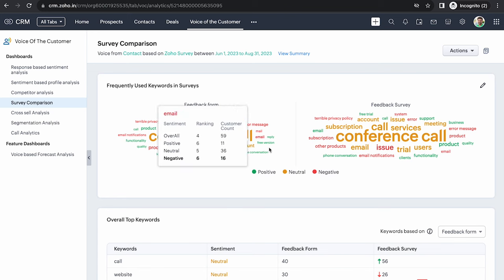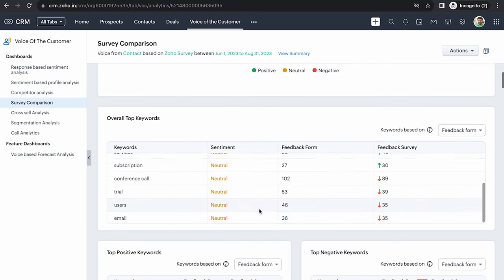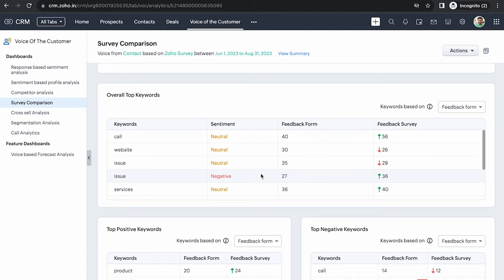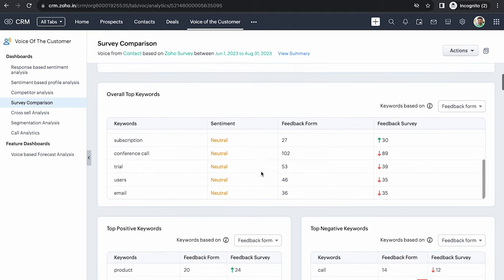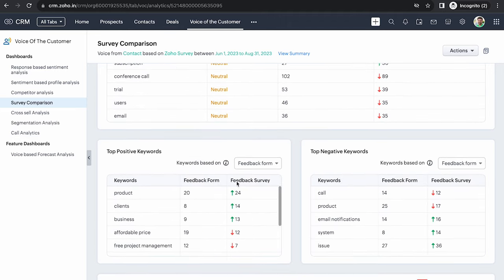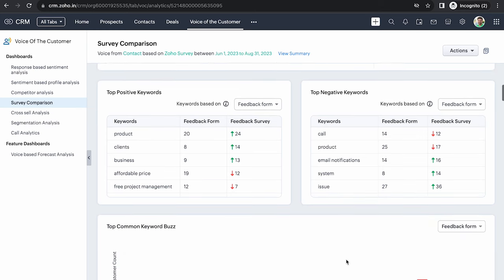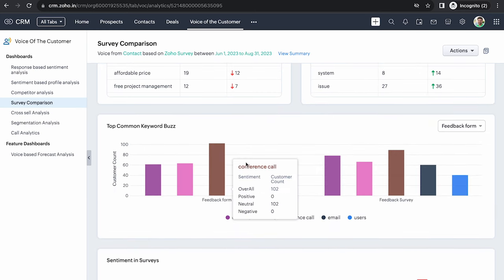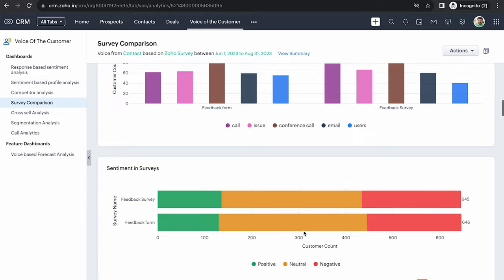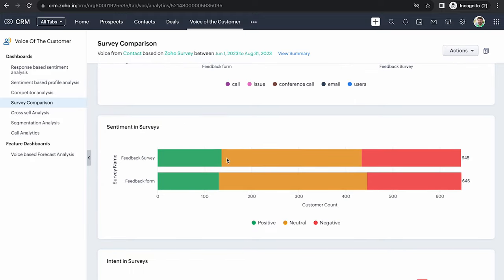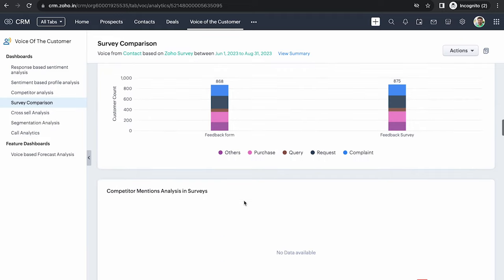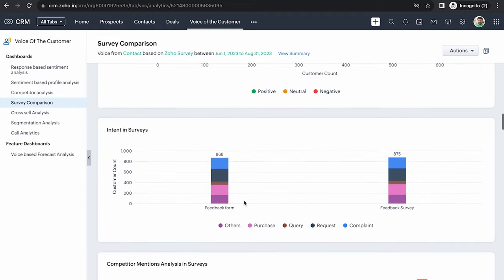You can find the word cloud table, the top keywords, positive keywords, negative keywords, and the common keyword buzz. And the sentiment that is shown, taken from the surveys, and the intent, with various dashboards present at the left hand side.